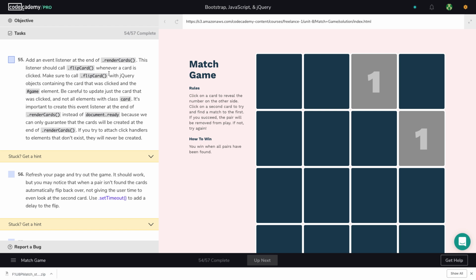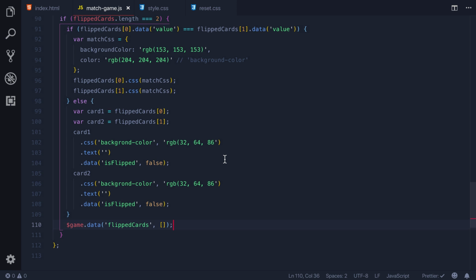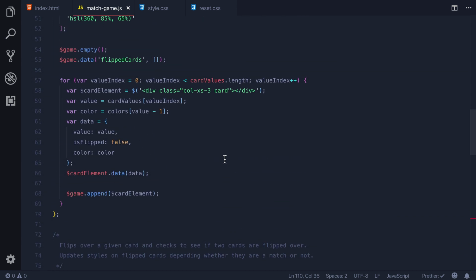So it's important to create this event listener at the end of render cards instead of document ready, because we can only guarantee that the cards will be created at the end of render cards. If we try to attach click handlers to elements that don't exist, they will never be created. Okay, does that make sense? We have to make sure that we add them after we actually render the cards. So this has to be at the end of our function to make sure that the cards are actually rendered before we add an event handler, a click handler for it to listen to.